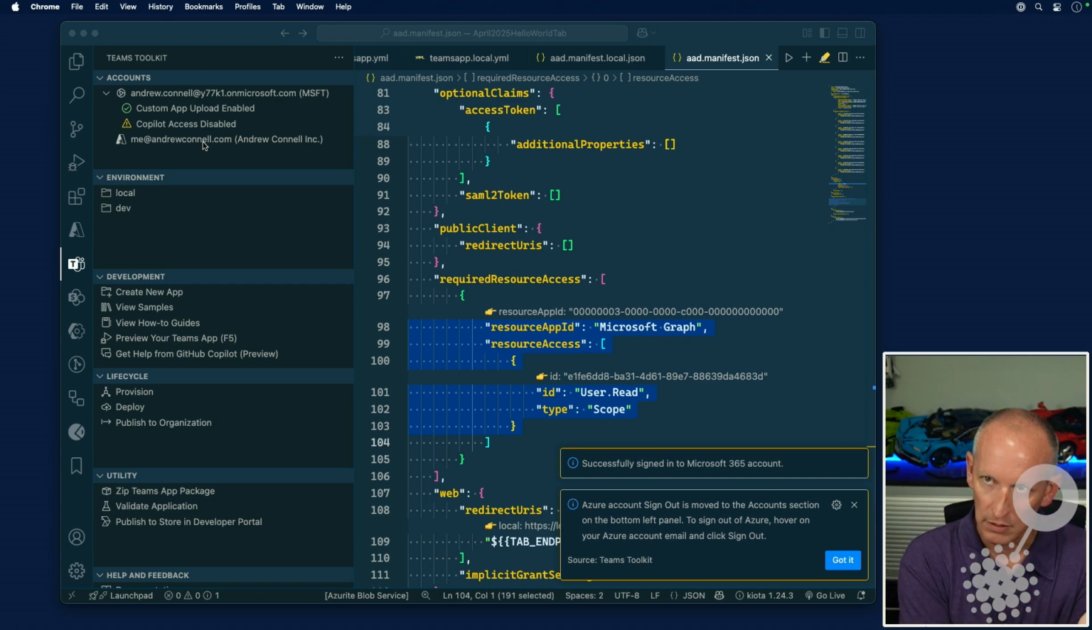Whereas my other login does not have access to an Azure subscription. Hopefully that makes sense, but it just gives you flexibility.